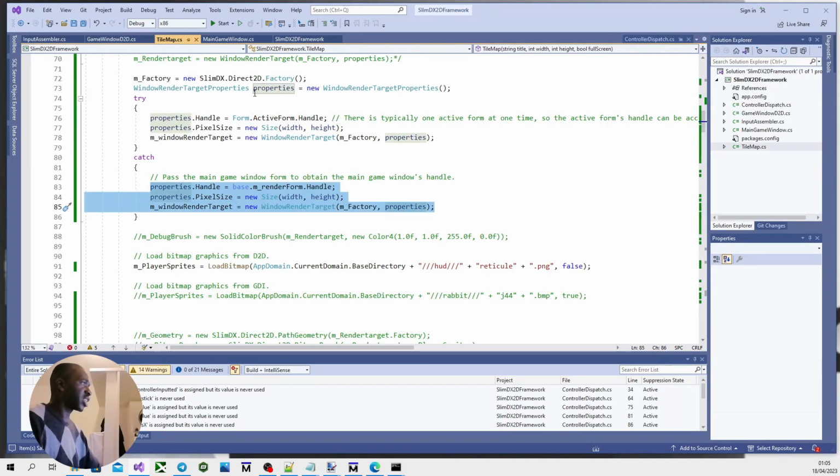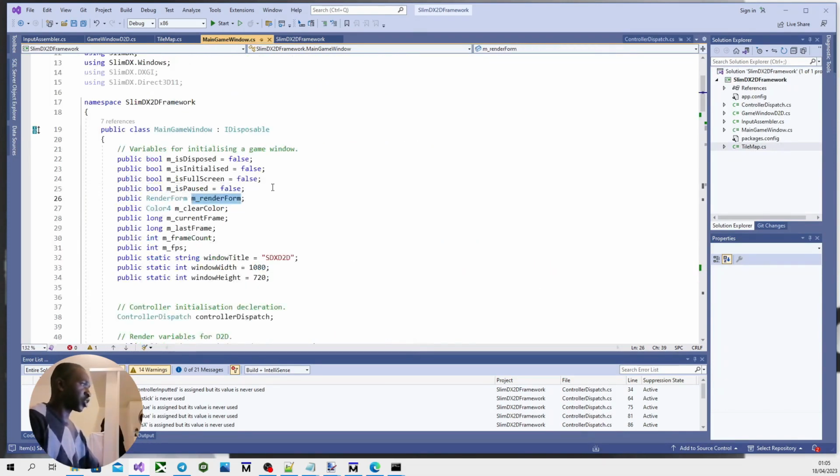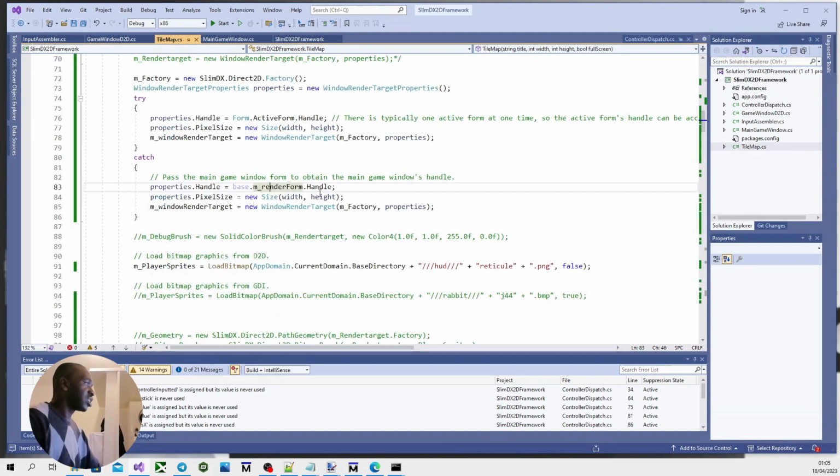is actually to do the following. After you instantiate your window render target properties, access the handle property from properties and assign it to base, call the base keyword, access the m_render form member, which I'll just go to the definition so you can see. Public render form, m_render form, it resides in the main game window class. You want to set that to the handle. Pixel size, I've created a new size, width and height. So let's go to the definitions.